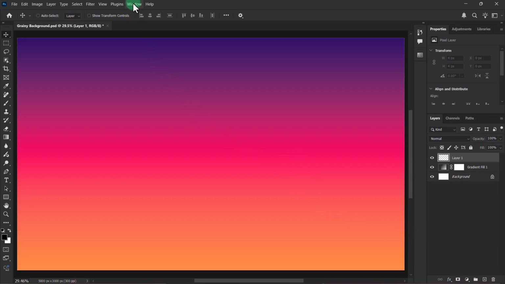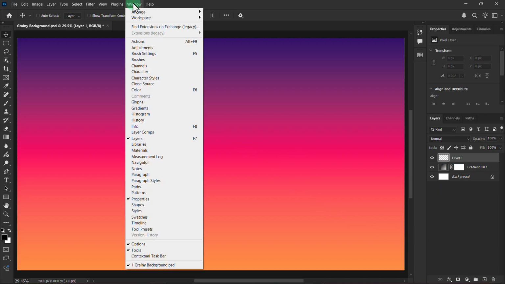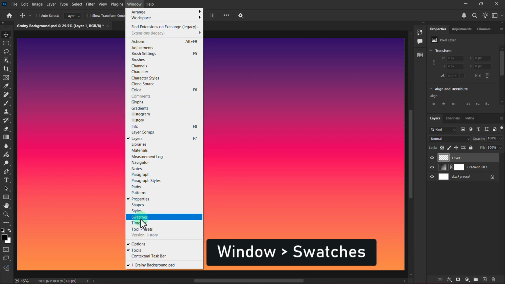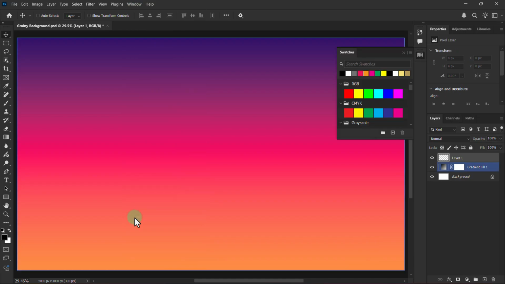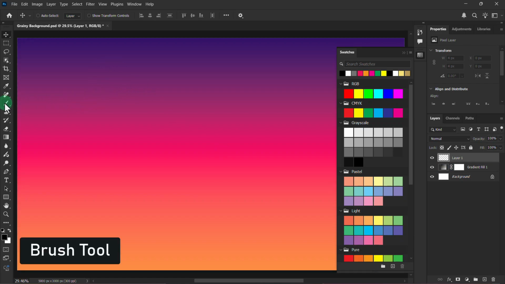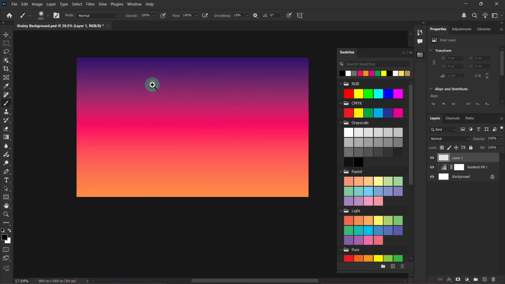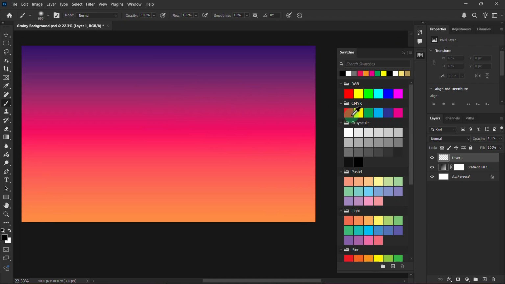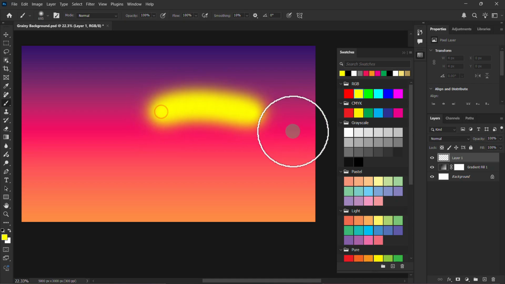Go to the window, click on swatches, select the brush tool from the toolbar. Now take a color and brush it on the new layer.